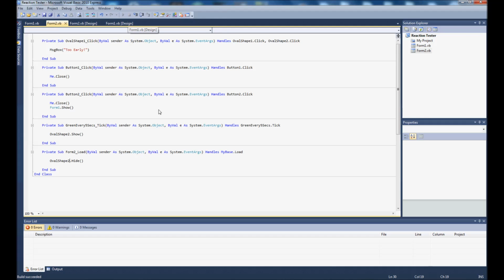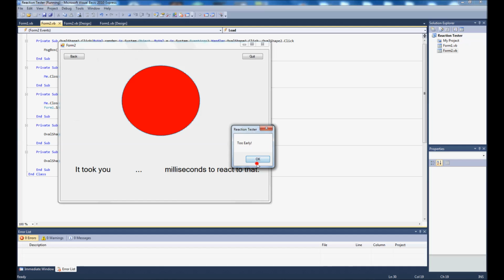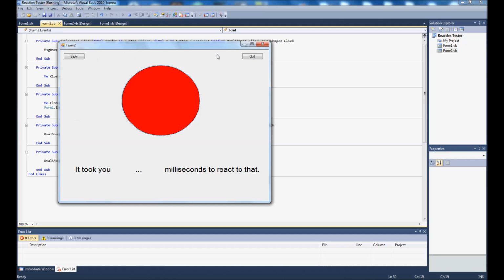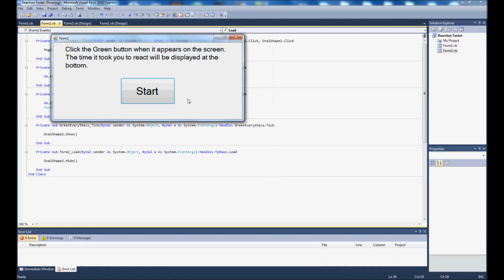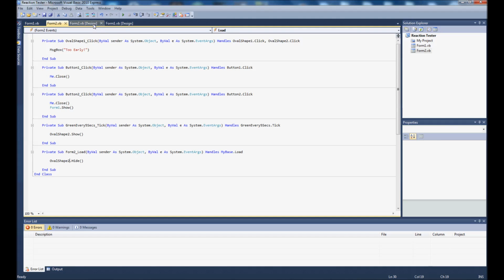So now if we run it, click start, it will hide the green one. So now the green one is not there and it won't be there. So look, if you click back, it will just go back. Click quit, obviously. But for some reason it doesn't always stop it.